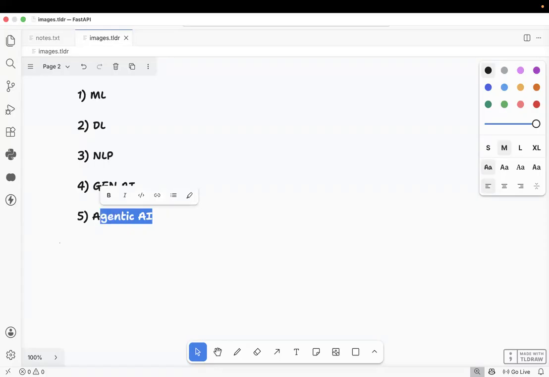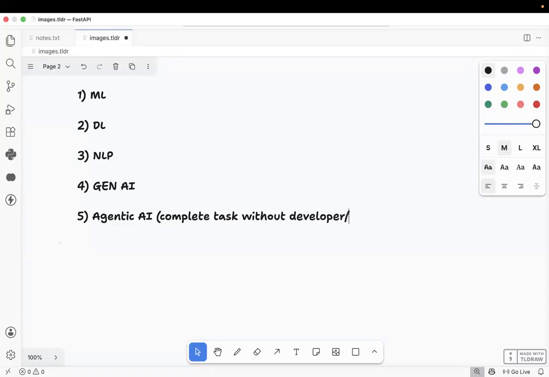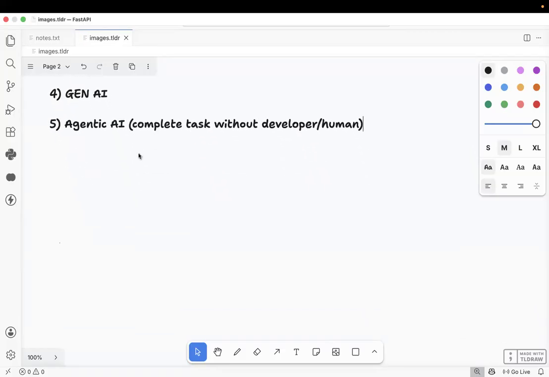Team, what is agentic AI? Let me explain. Completing a task without a developer or a human being, technically we can call agentic AI.